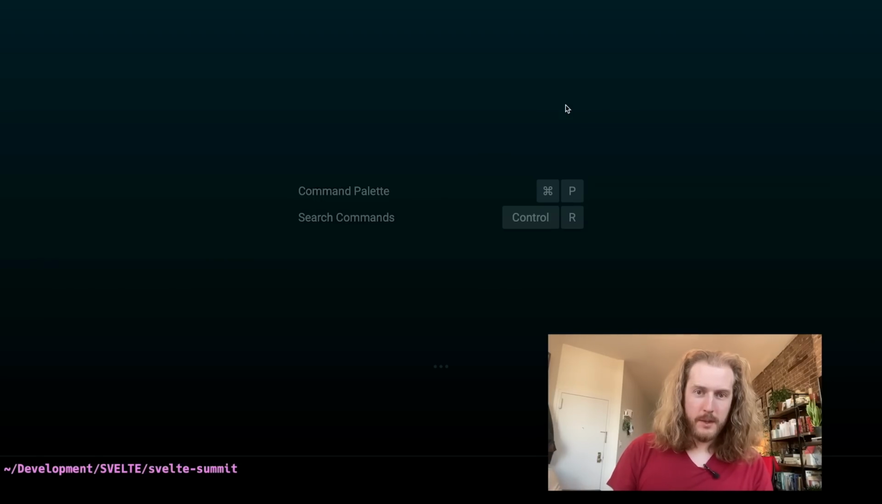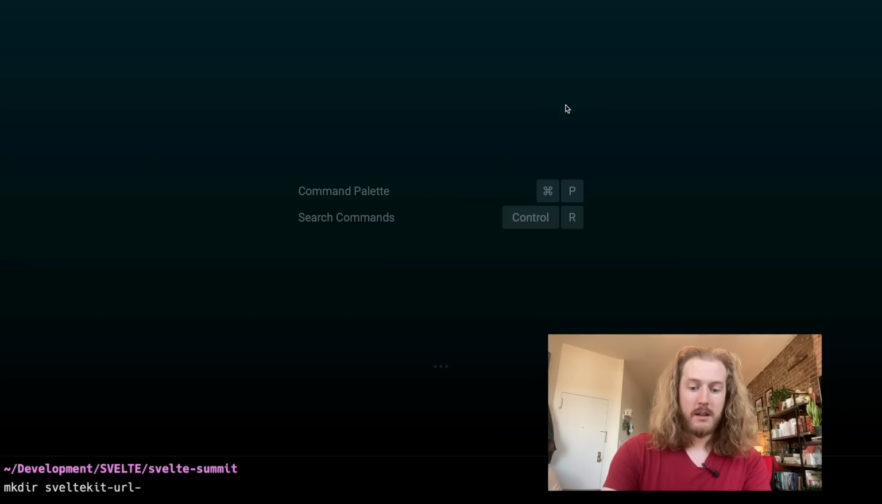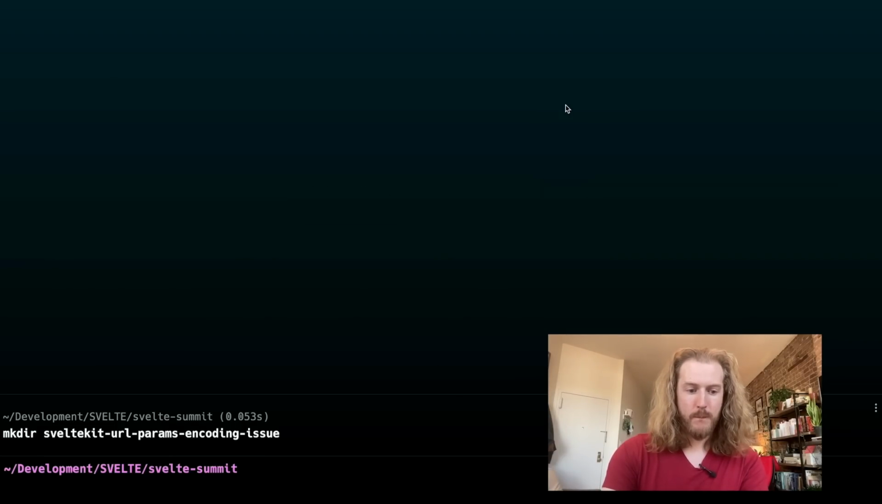The first thing we're going to do is create a project with a distinctive name. I'm not just going to call it SvelteKit bug, because then when I clone your repro locally and put it with all my other repros, maybe there's going to be a naming conflict, or it's just going to be harder to juggle with all of the other things that I'm working on at the moment. So good project names is a really good first step. I'm going to call this SvelteKit URL params encoding issue, or something like that.